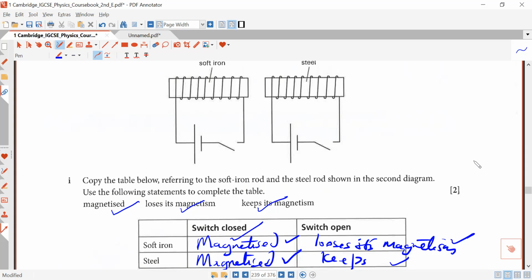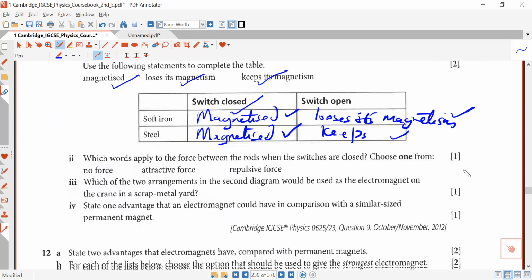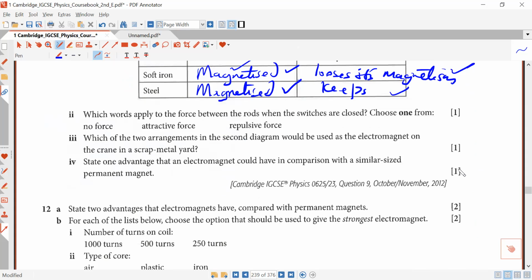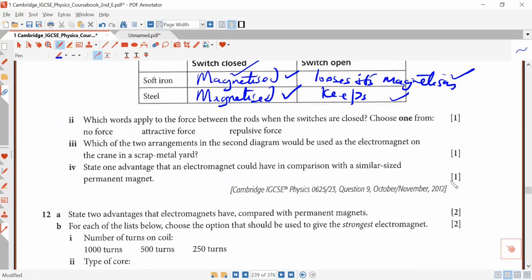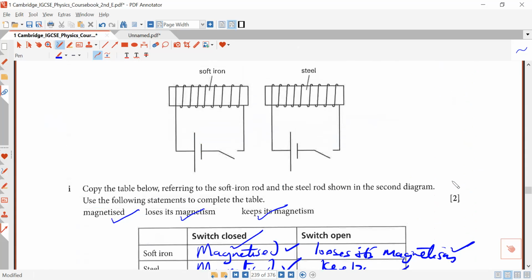That is very good. Let's check the next question here. Which ones apply to the force between the rods when the switches are closed? Choose one: no force, attractive, repulsive. They are here. What would you say? Which force is between the two? Is it attraction? Is it repulsion? Is there no force?